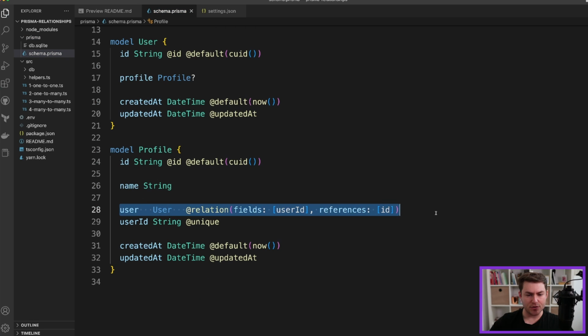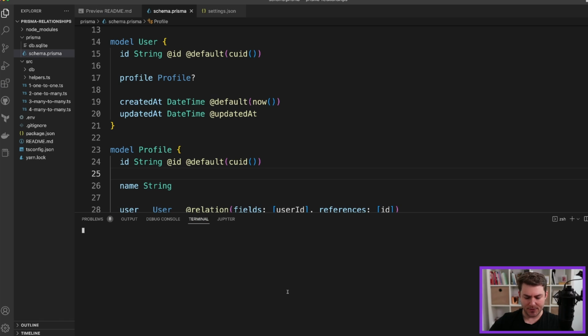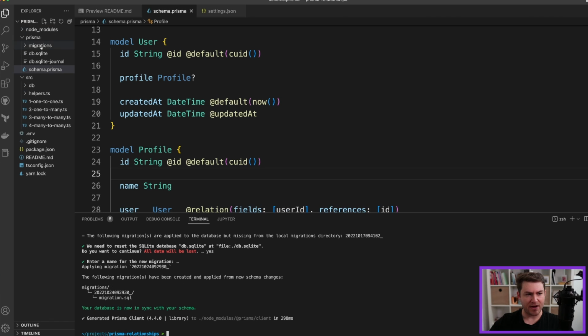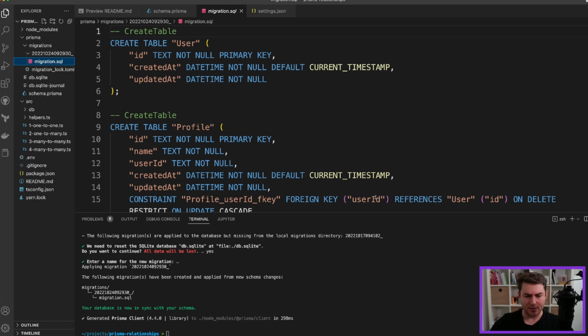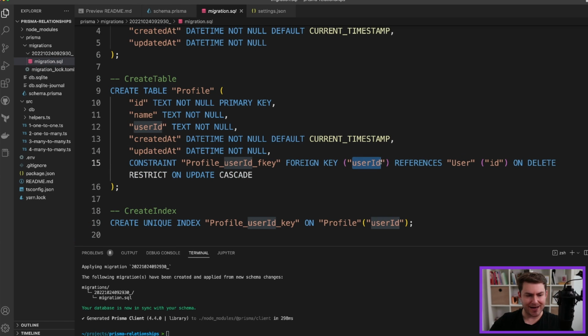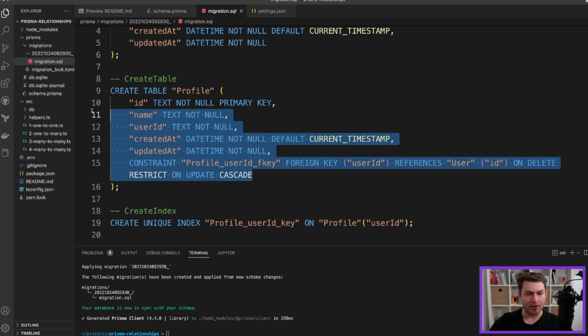So this field here, user with @relation, this is not actually added to our database schema. This is just used to generate types. userId, on the other hand, is added to our database schema, and I can prove this. So if we open up the terminal, and we say npx prisma migrate dev. Now, if we have a look in our migrations and we open this one up here, you can see that on our profile, we reference a foreign key of userId, but you can't see a property on here called user.